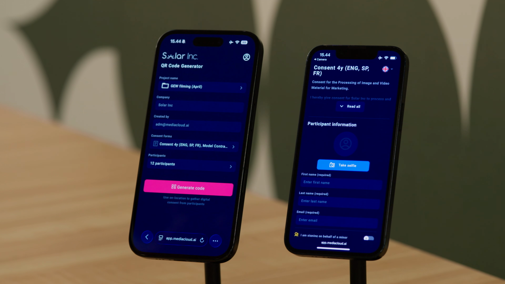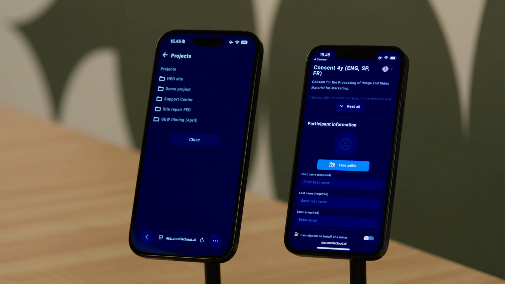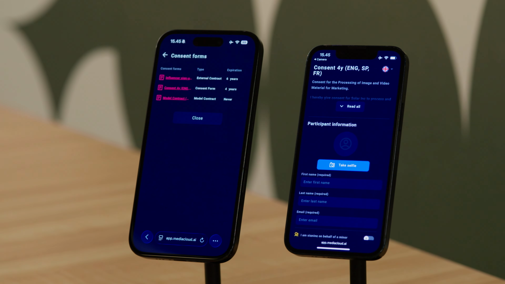Let's take a look at the workflow for registering participants once you're on location. Here I have two phones set up to show you exactly how it works. The phone on the left is the QR code generator that you'll be working with once you're on location. On the right-hand side is what each participant will see on their own phone. For the crew, you'll see the client's project listed here, and there'll be a drop-down selector if you've been added to multiple projects. Below, we can also tap to see the available consent forms, if we want to read and check each one of them.